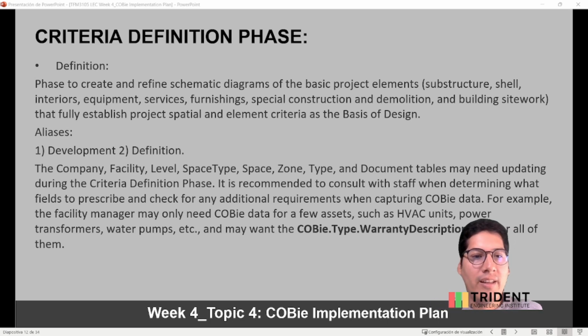The company facility level, space type, space zones, type, and document tables may need updating during the criteria definition phase. It is recommended to consult with staff when determining what fields to prescribe and check for any additional requirements when capturing Cobie data. For example, the facility manager may only need Cobie data for a few assets such as HVAC units, power transformers, water pumps, etc., and may want the Cobie type warranty description field for all of them.